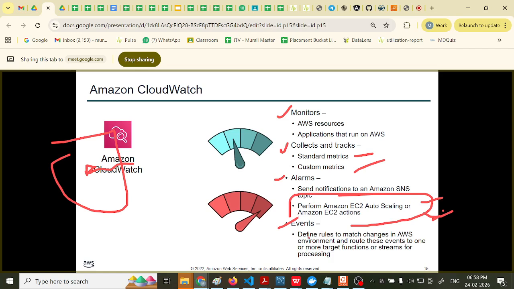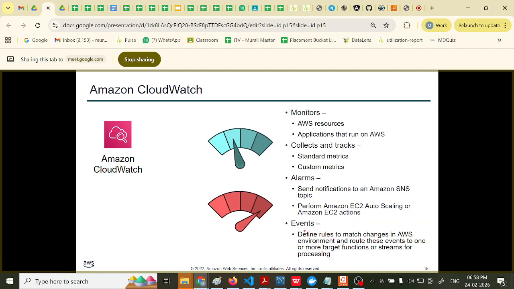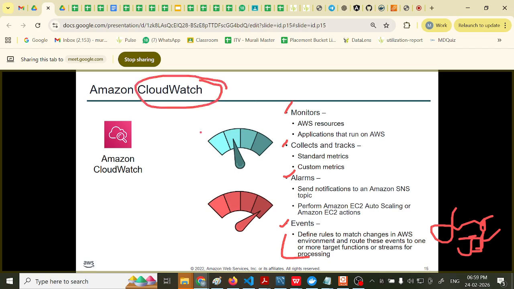Then you can go for events. Events means when one thing happens, I want to notify you. So due to some rules, matching the changes in the AWS environment, route these events to one or more target functions or streams for processing, like your JavaScript functions. Write this one for CloudWatch.